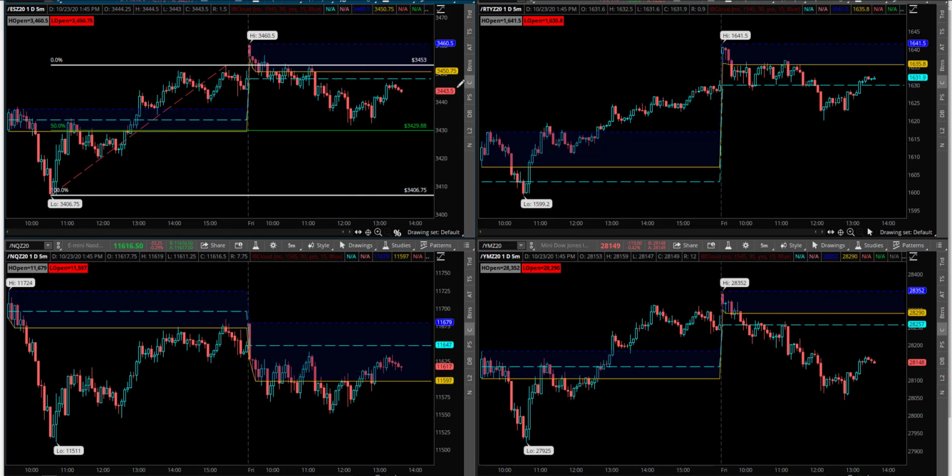And what I wanted to do this afternoon is look at this type of pattern and see what that has led to into the close, specifically on a Friday afternoon. So let's take a look at that in Discover.